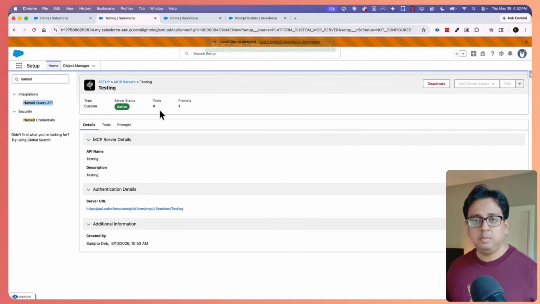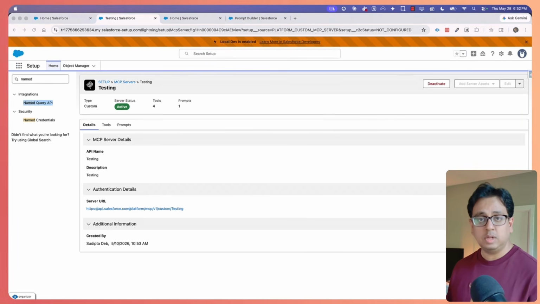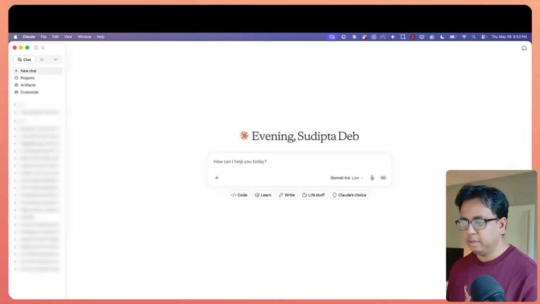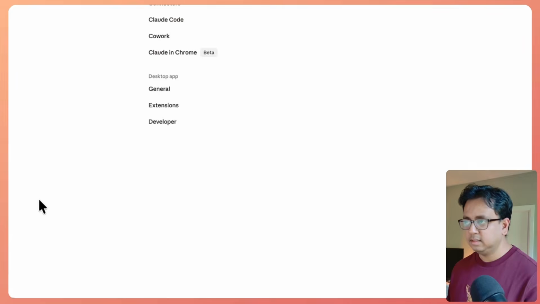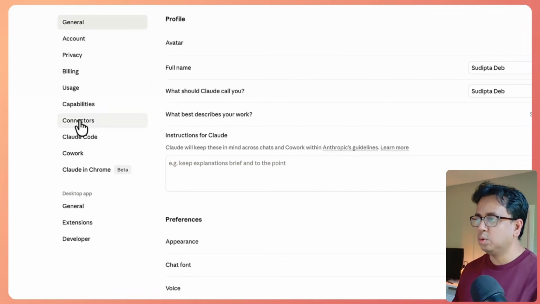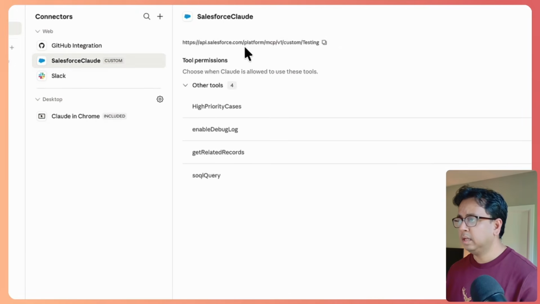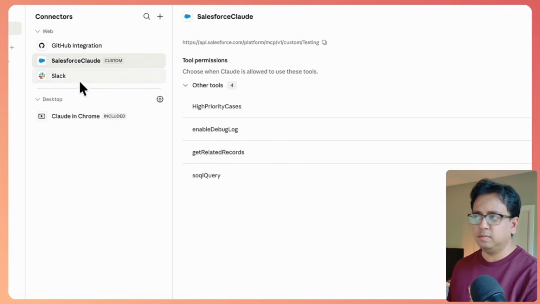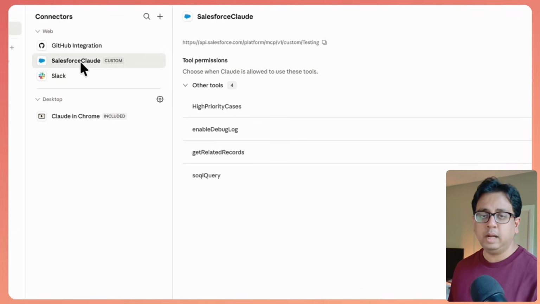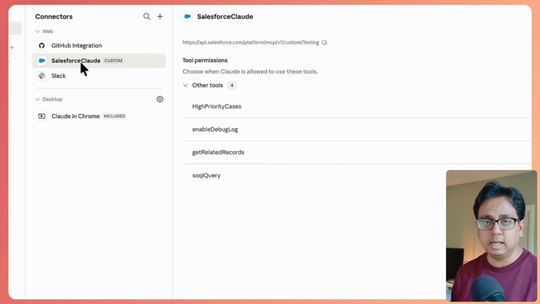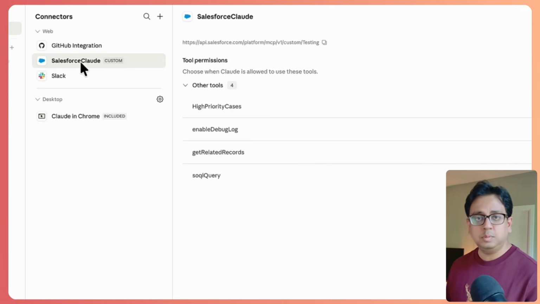So now it's time to test that inside Claude. So now let me bring my Claude. Once I have my Claude, I have to go to my settings, and from the settings, I need to go to connectors and then click on customize. This is a place where I will see my MCP server is already connected. If you don't know how to connect that, please watch my first video where I've shown you step-by-step how you can configure your MCP server inside Claude as a connector. So let's assume that you already connected.